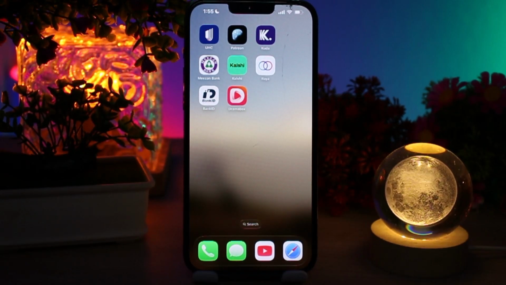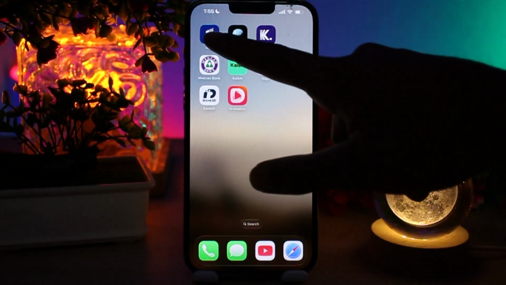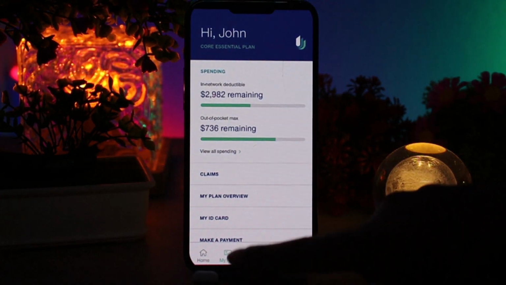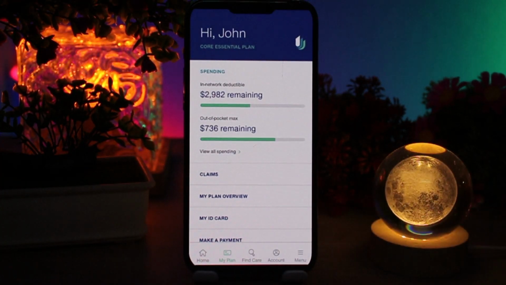Now let's go step by step. First, check your plan. Open the app on your phone and make sure you are logged into your account. Once you are in, tap on My Plan at the bottom of your screen. Not all plans cover out of network service.